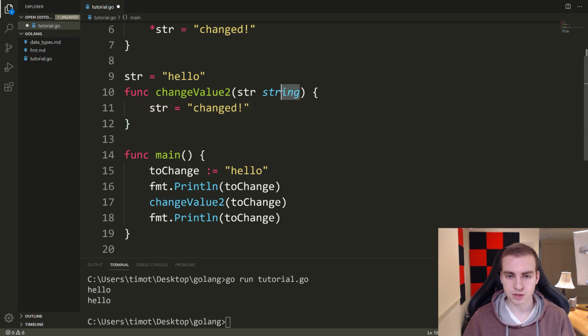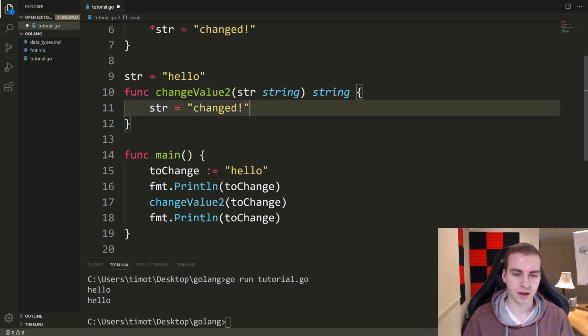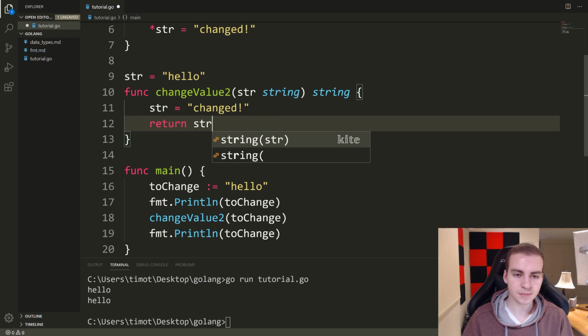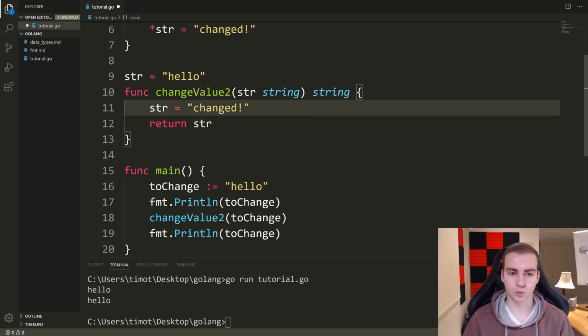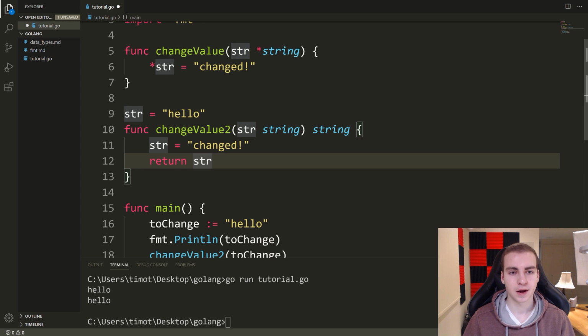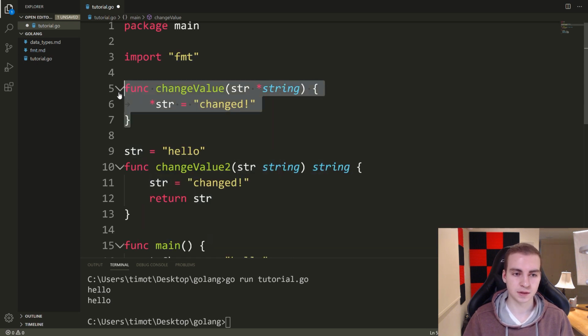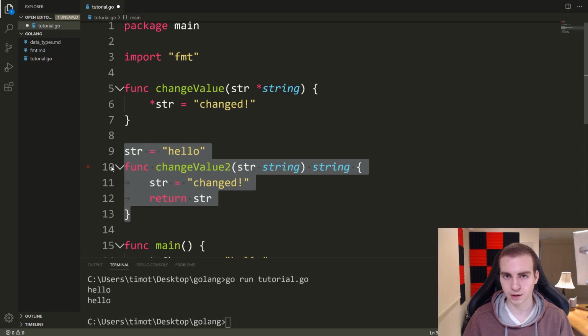So if you want to do something like this, typically you're going to return a value. Maybe I'll say string, and then I would just return str. That would work. I could return str back and then reassign it down here, but this won't change the variable that I passed because I'm not passing the pointer. Whereas up here, I am passing the pointer, so I'm actually able to modify it. Now let's go to the whiteboard quickly and I'll draw this out and show you the difference between these two functions and what's happening at a lower level.